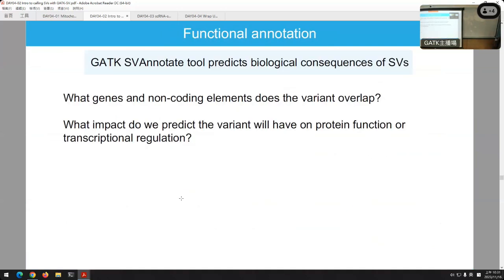Next, we perform functional annotation using the GATK tool called SV Annotate. The questions we're trying to answer here are what genes or non-coding elements are overlapped by our structural variant, and what impact do we expect the variant will have on the protein function or transcriptional regulation? So what is this SV going to do biologically?